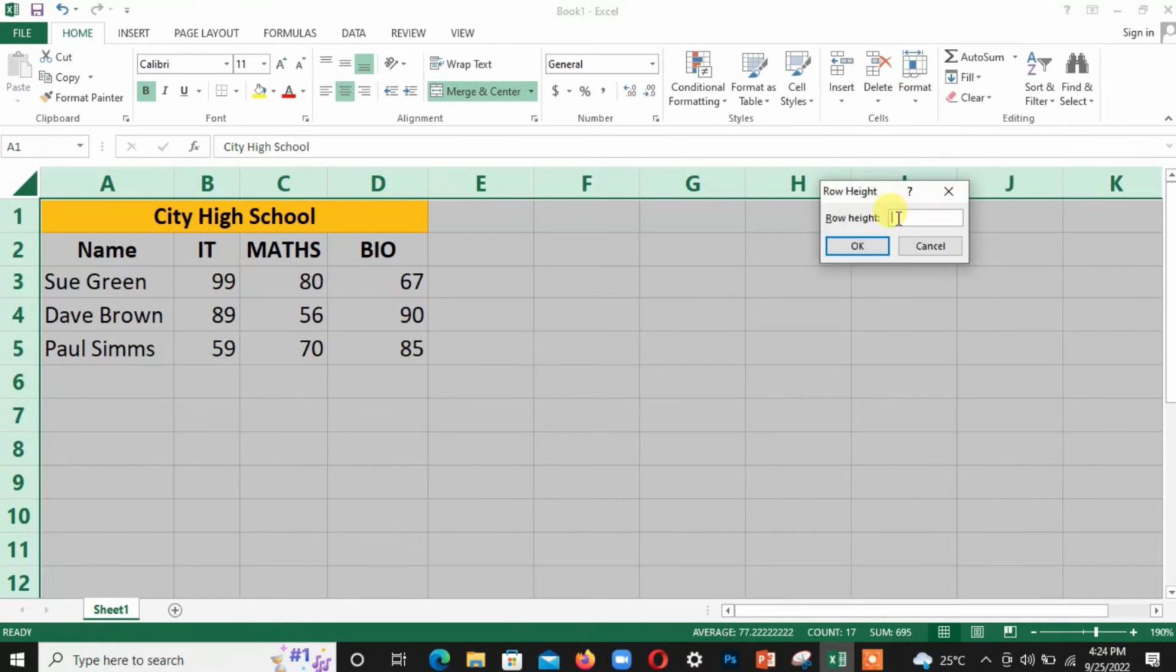So you will select row height and you would type in the value you want. So there you see how you go about making your adjustment, the two ways of making adjustment to your column width and your row height.